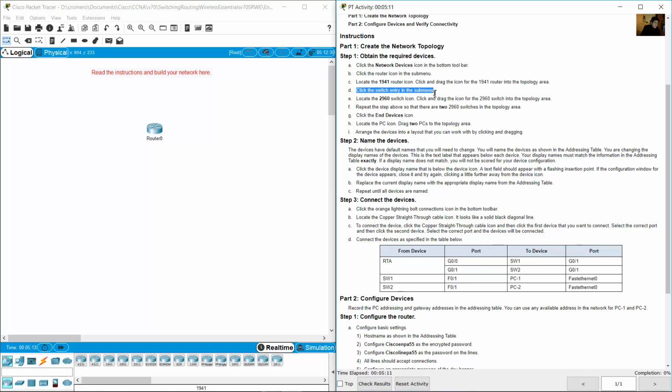Click the switch entry. Okay, click the switch. Click and drag the icon for the 2960 switch. Okay, this is the 2960 switch. Repeat the step above, so there are two 2960 switches. Okay, again, 2960 and click here.